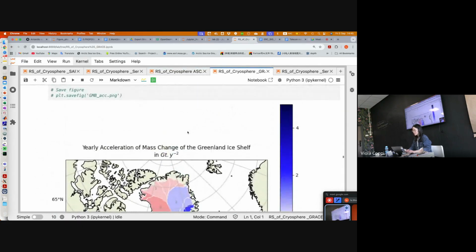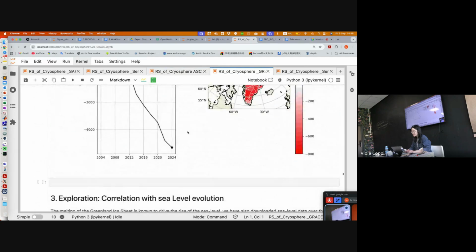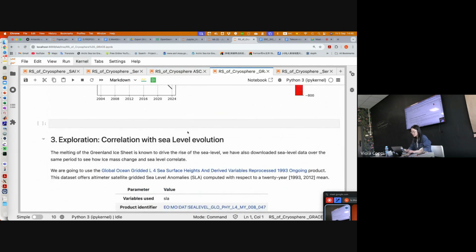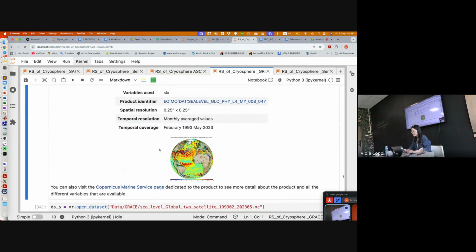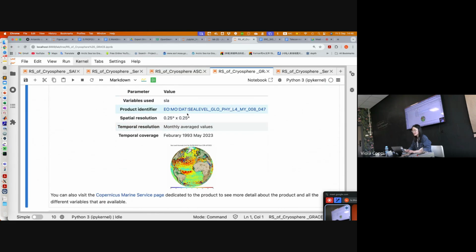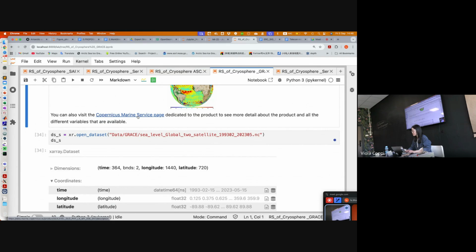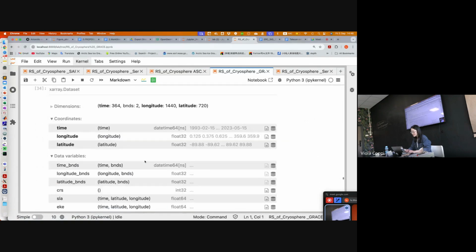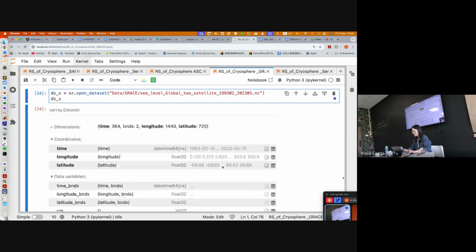And for the GRACE one, you can find all the coding here. This is for Greenland, and you can easily switch to Antarctica. One of the interesting parts is trying to make some correlation with the sea level changes. Here, for the sea level changes, we're using this dataset, which is a sea level anomaly. It's not just updated until 2023, it's updated until this year. So you can easily download it yourself from the Copernicus Marine Service if you're interested. This one I just downloaded last year, so it's until 2023.